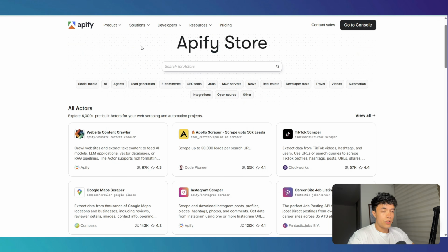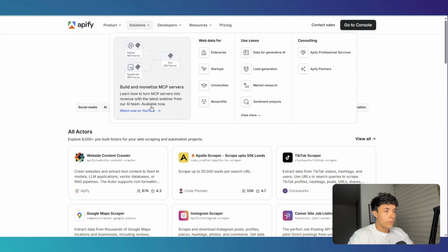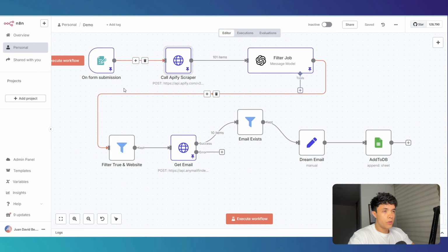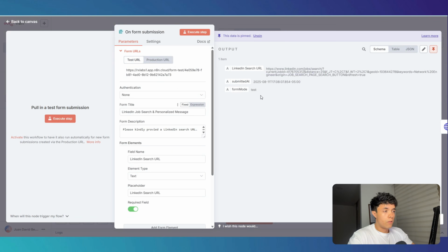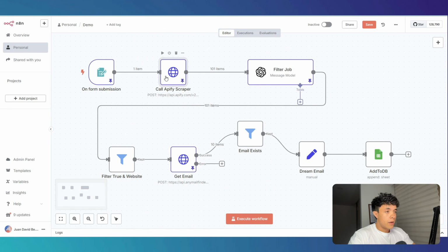Now to scrape those jobs, what we're going to do is use Apify. Apify, as you may know, is just a marketplace in which people post their scrapers, and we will use just one of them to scrape all of those jobs and then try to find the emails for the people that posted those jobs. But in a nutshell, as I mentioned, in a form we input the LinkedIn search URL. So take the URL from the LinkedIn search that I just showed you and input it here. Then we will scrape the jobs out of that list.